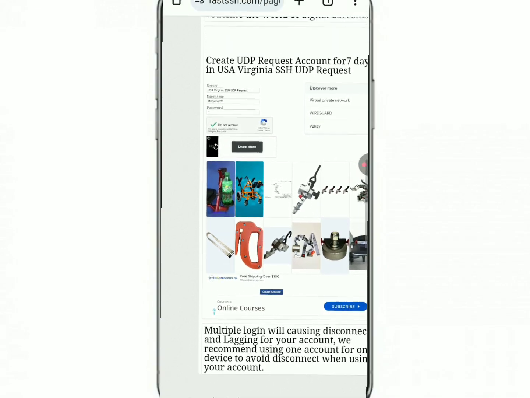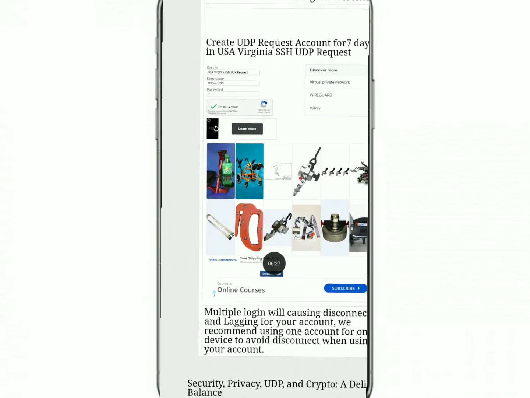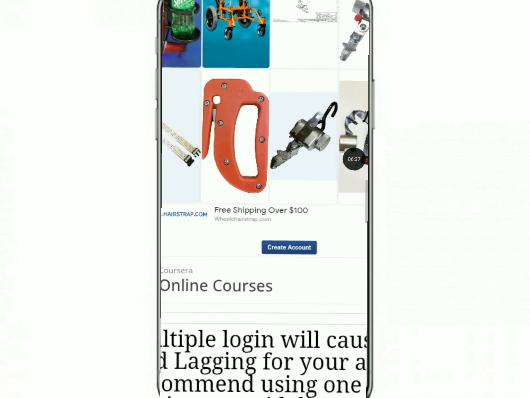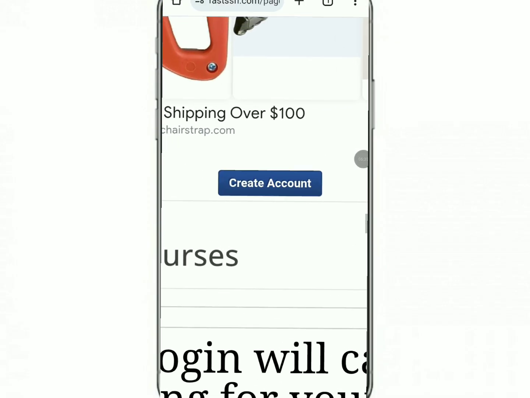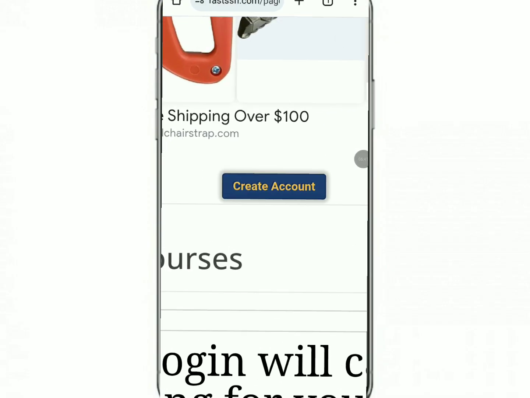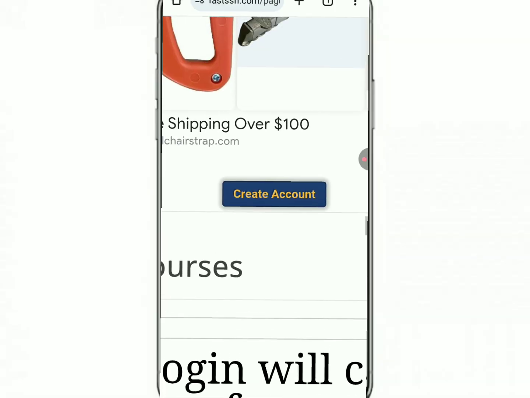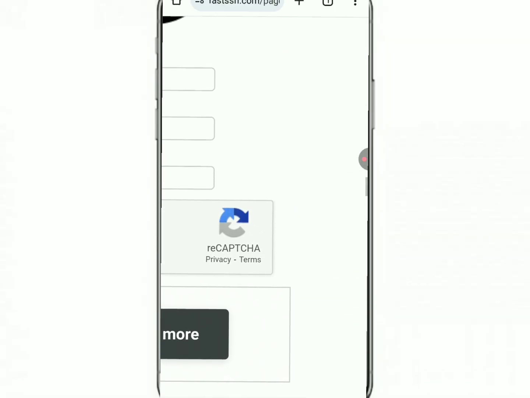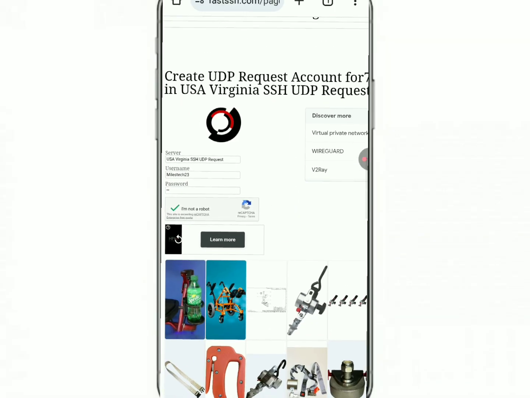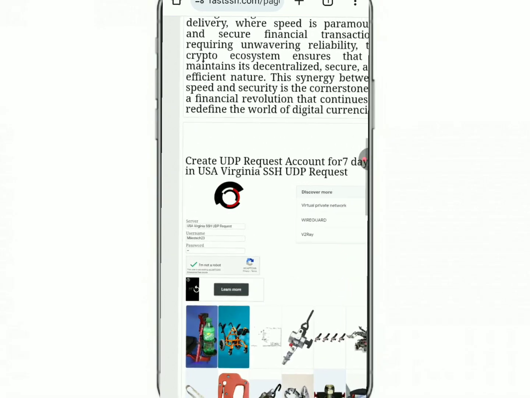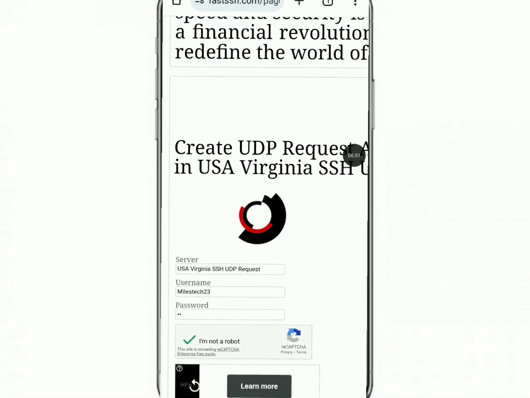It has successfully confirmed that we're not a robot. Now let us scroll down. We want this setting which has create an account. This one. Try to zoom in to prevent clicking on those adverts and click on create an account. Scroll up, zoom out, then we are seeing this one.